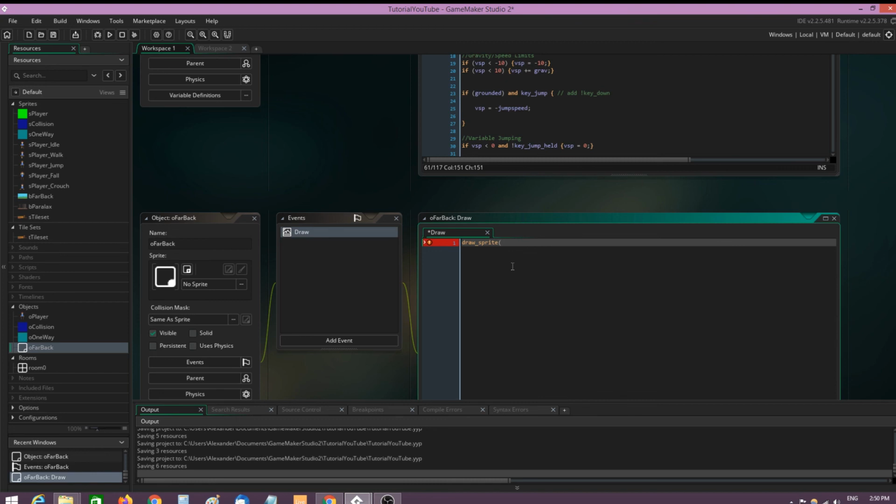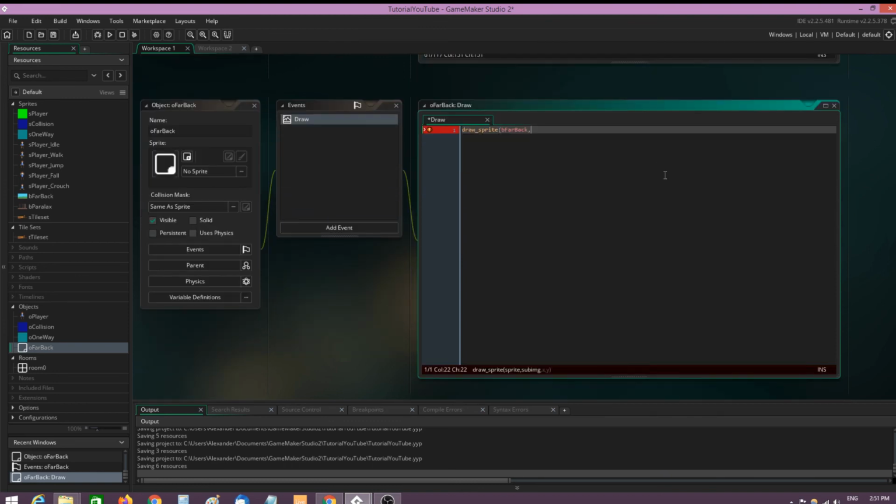Anyway, what I'm going to do here is draw the image, the far back background, just so that it's always in view. It's just following the view, and I'll show you what that looks like in a second here. Far back, subimage 0.